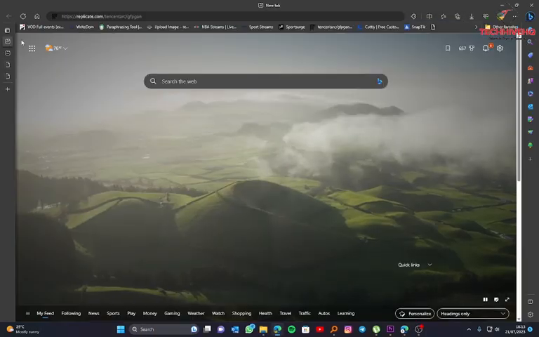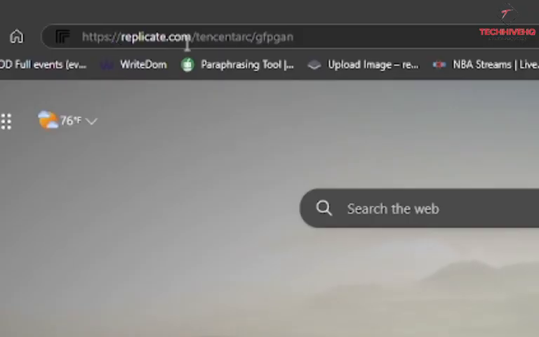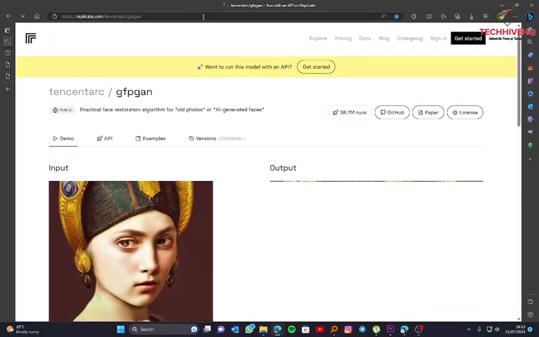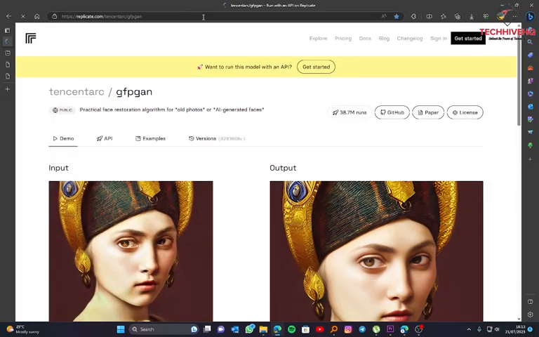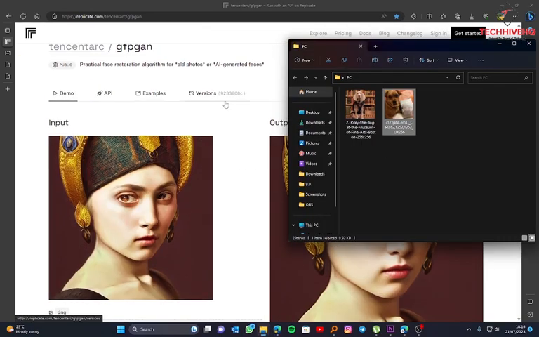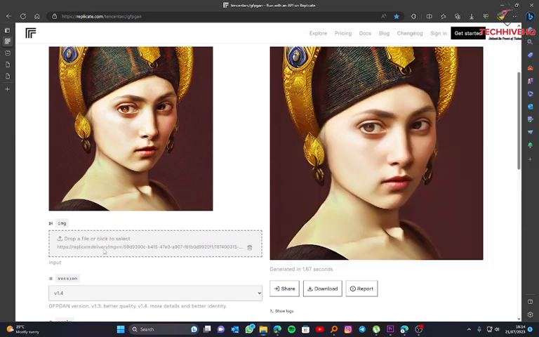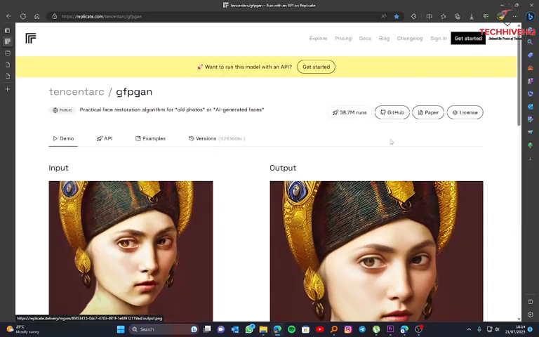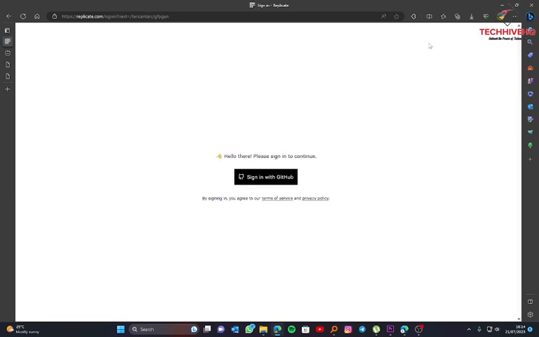So what you're going to do, you're going to go to the link in the description, replicate.com, Tencent arc /FVPAN, click on enter. So this is a free way of being able to do that. This one is a free tool to use, but you have to have a GitHub account. You can see when you drag, it doesn't show. So you have to sign in with your GitHub account. So I'm gonna sign in.